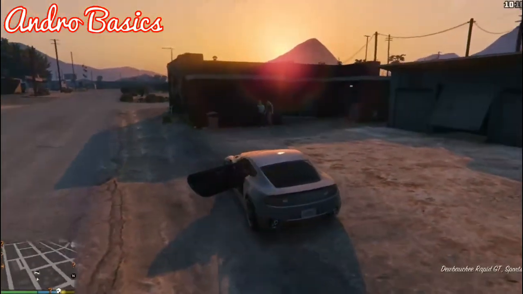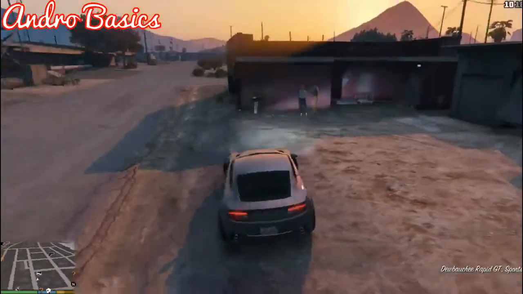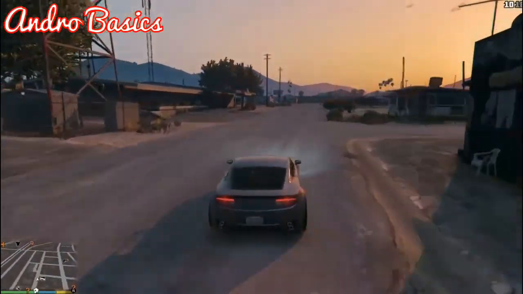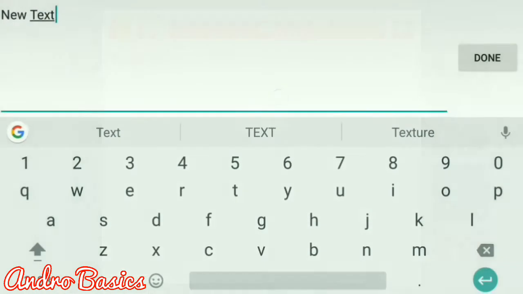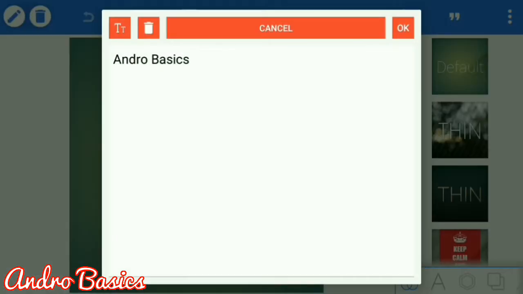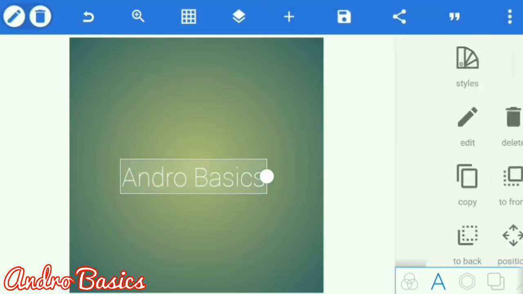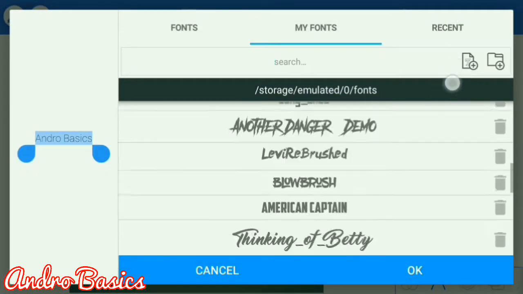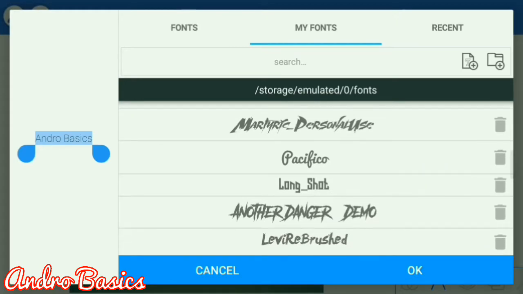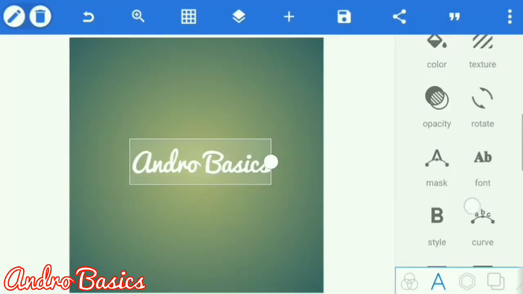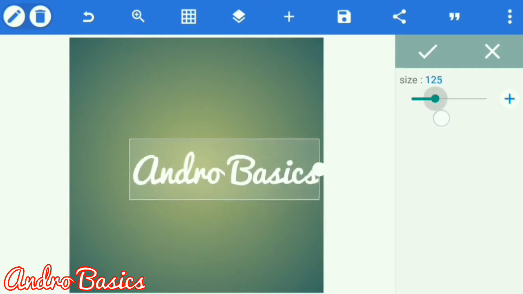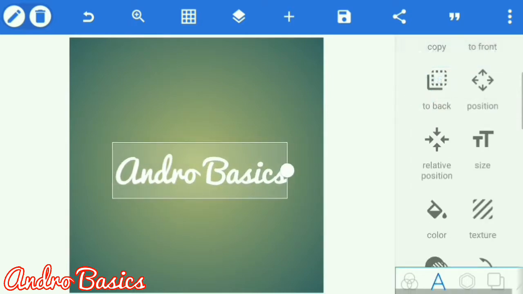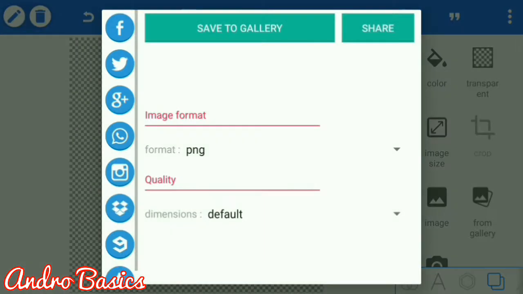Today I am going to show you how to make your own watermark with PS Touch. So without wasting any time, let's get started. Edit your name. Make the background transparent and save it in PNG format.